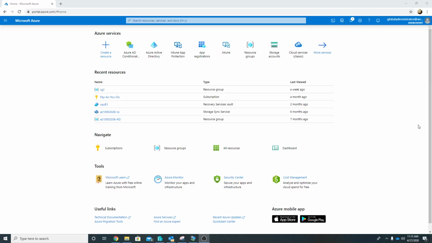Hello everyone, in the last video we saw how to publish our internal web apps externally using Azure App Proxy. In this video we will see how to apply conditional access policies on those web apps. I will apply the policy on Windows as well as Android and iOS devices and show you how it works.